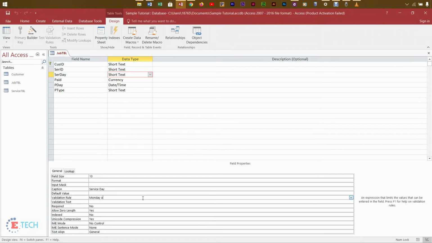We're going to do the field size and so forth after we have typed everything in these fields. Paid, pay date, and payment type. Paid, P day, and P type. Alright, good. So let's go.